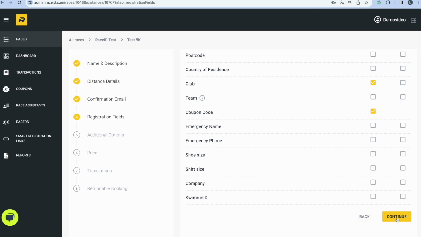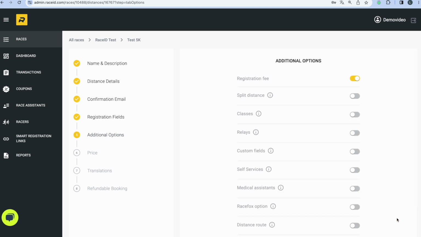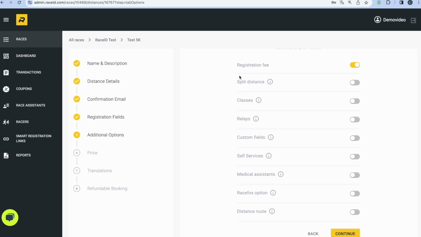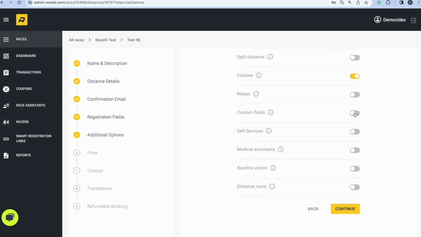There are plenty of additional options to add to your registration. The registration fee is how much it costs to sign up for the distance. Split distance and relays are only for races using the timing app, and all information about this is found in the timing app guide. You will find more information about all the additional options if you press the little info sign behind their name. When you activate a new additional option, there will be a new tab in the menu on the left side. Classes is used if you have different classes for this distance.